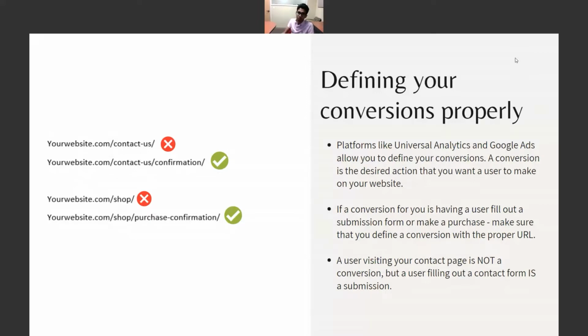Same thing with e-commerce platforms. If someone goes to a shop and shops around and window shops and does not make a purchase, that is not a conversion. But if someone makes a purchase, that is a conversion. That's why we always stress having a confirmation URL. So you see the difference here between the Contact Us page and the Contact Us confirmation. I've seen a lot of websites where I'll submit a form and the URL will not change. That's not a best practice, because you want to know when a conversion has happened.